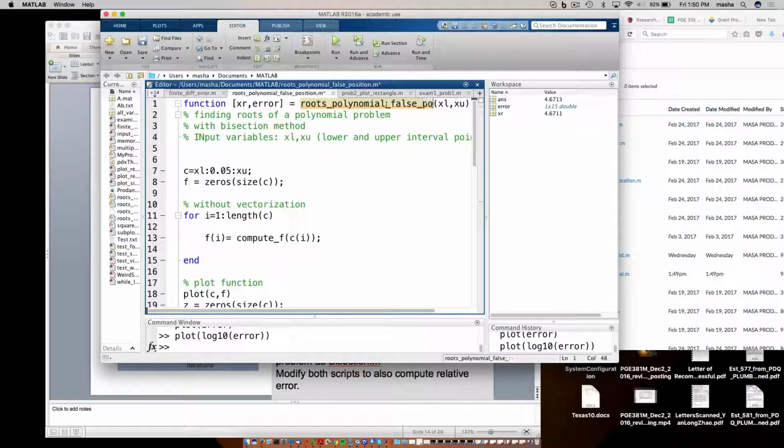I'm not going to ask you to upload this one because it's spring break, but do work on it if you'd like. So basically just modify this bisection method to work as the false position method, and we're going to comment on it on Monday.